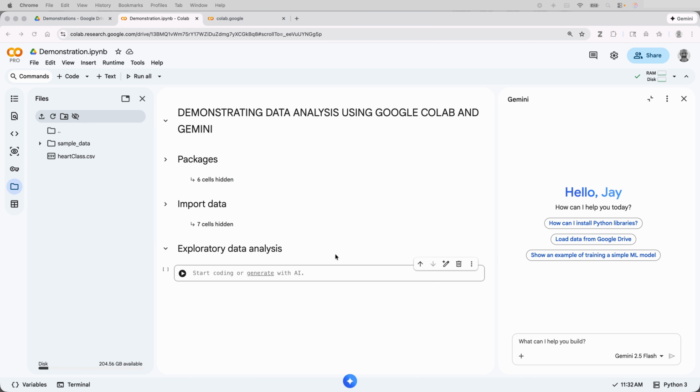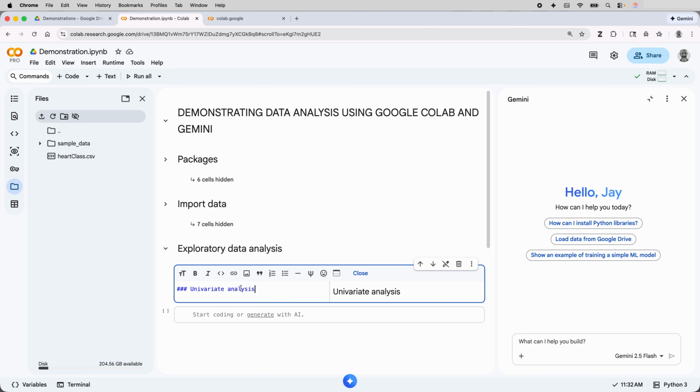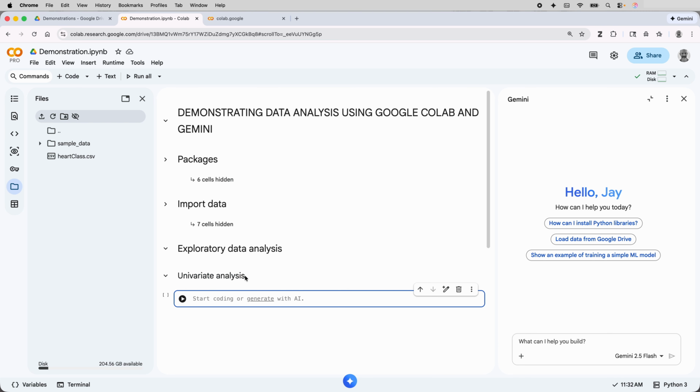So what I want to start with is just univariate analysis. So I'm going to create a new text cell, and this is what I'm going to type. 3 hashtags. So this is now going to be a subsection to this exploratory data analysis. And you can see the font size is even smaller, but it's still larger than normal text, so it still serves nicely as sort of a section head. And what I want to start with is my first column, which was my age column.